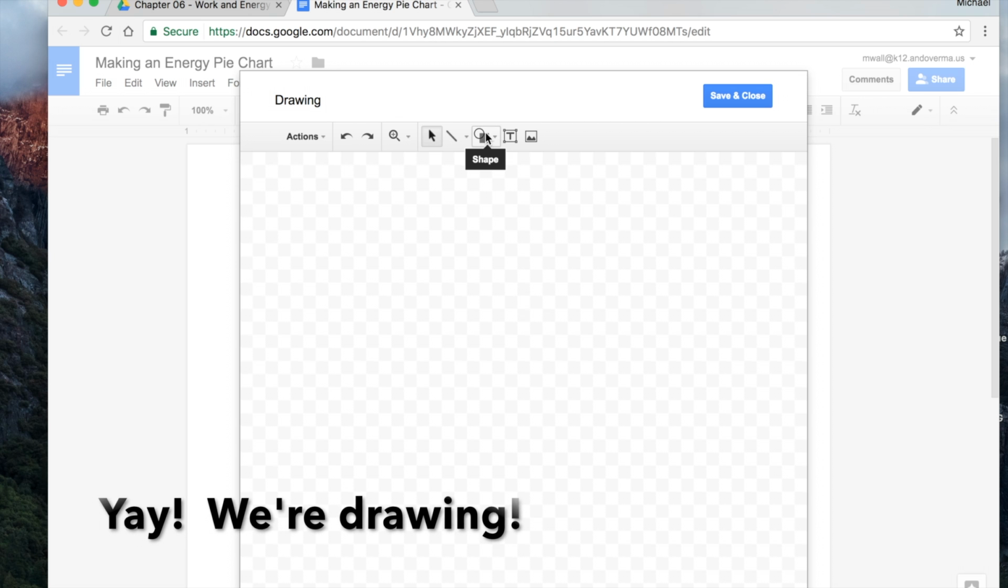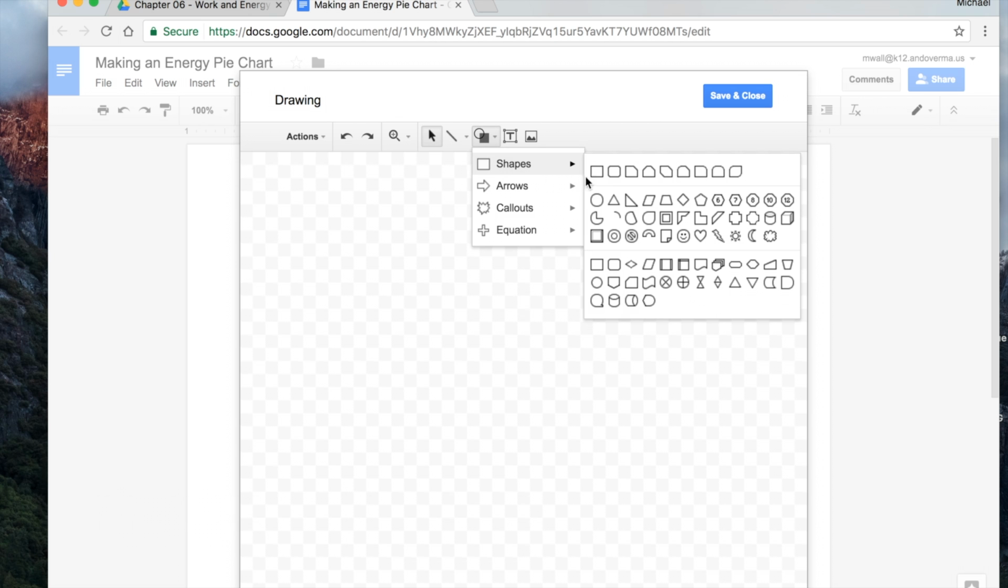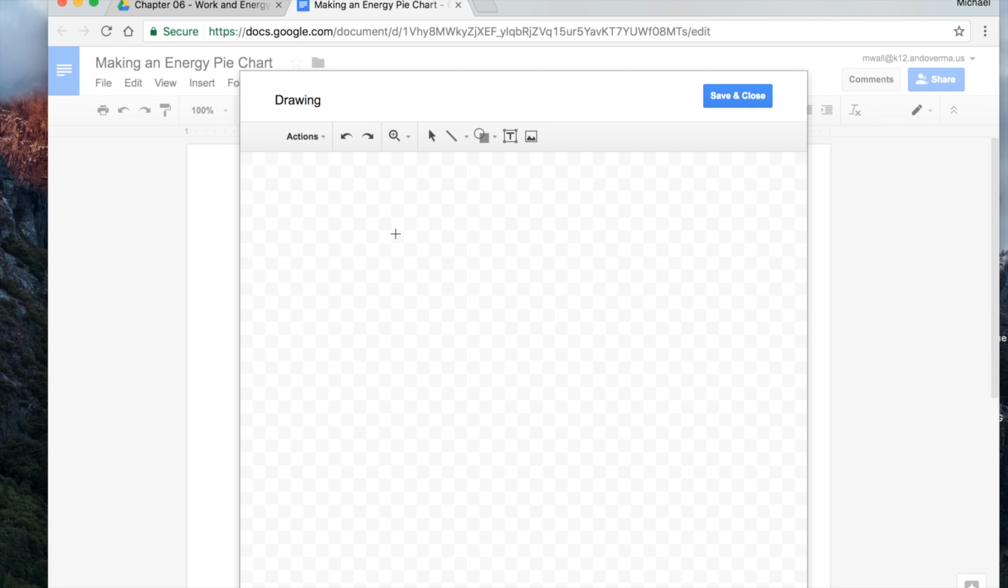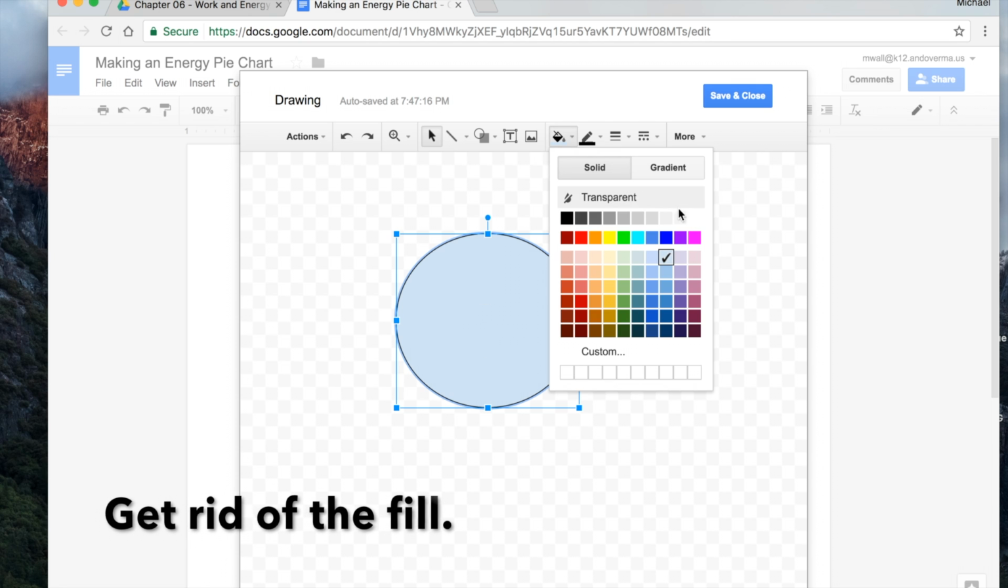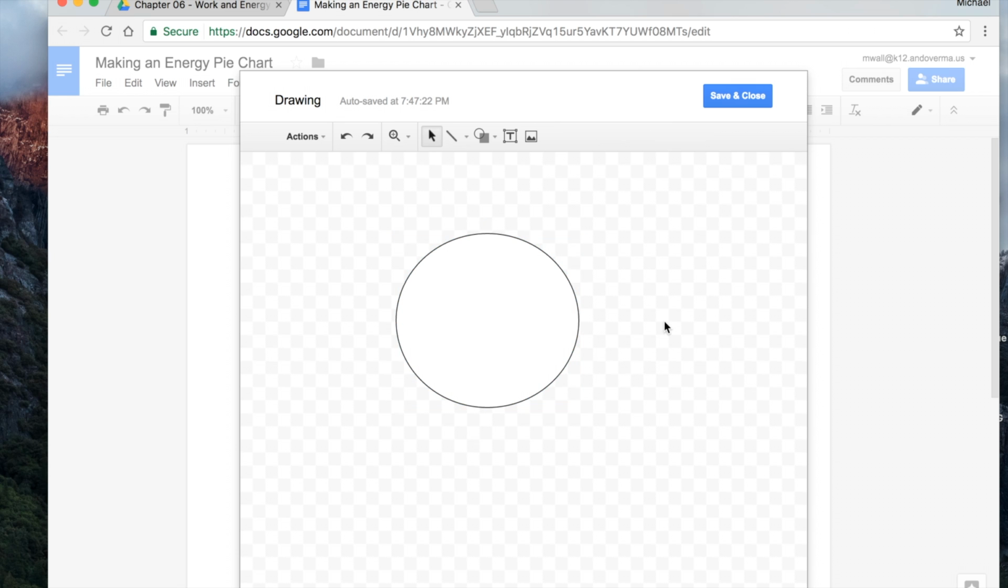So we'll choose Shape, and then how about a circle? And then here we'll just draw the circle. You can make it as big as you want on this part. I don't like that fill color, so I'm going to click Fill and then get rid of it. And what we want to do now is add in some text so we can tell what type of energy it is.